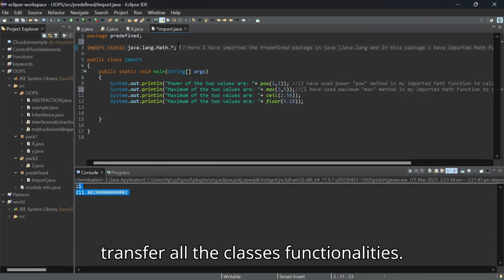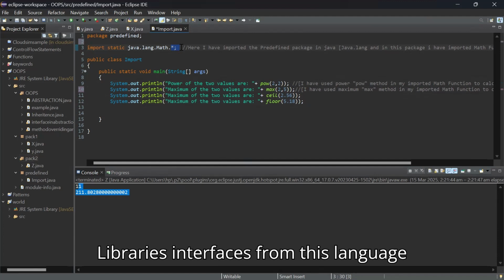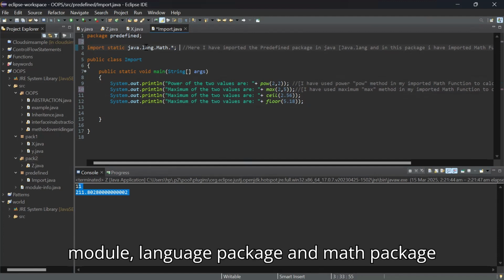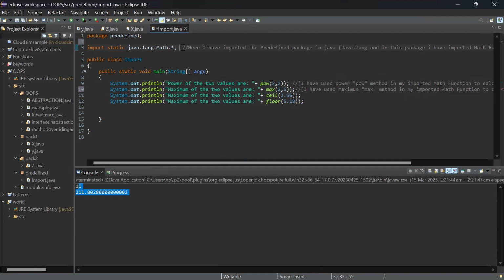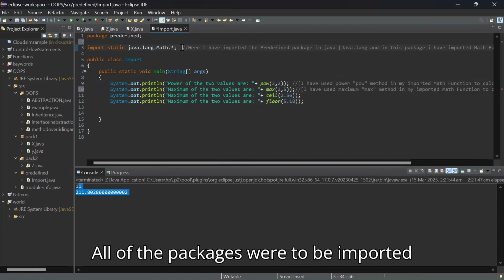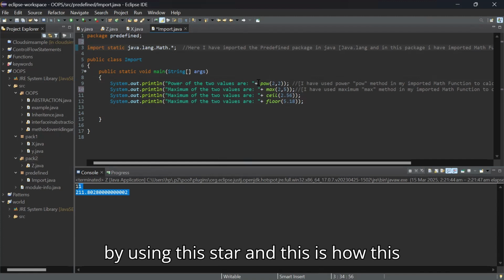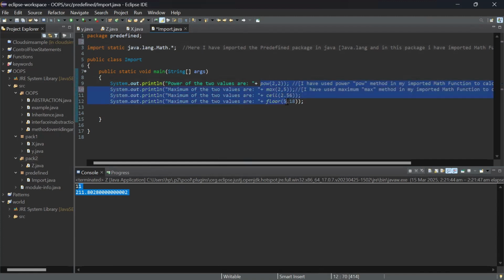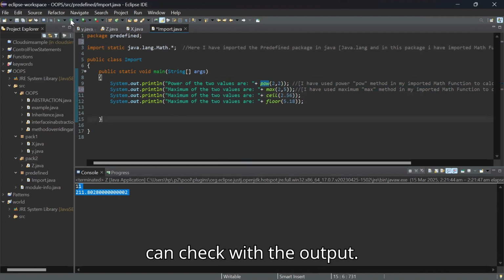Here I have used this star. So all the classes, functionalities, libraries, and interfaces from this java.lang package and math package have to be imported by using this star. All of the packages are imported by using this star. And this is how these all work. Now we can check the output.